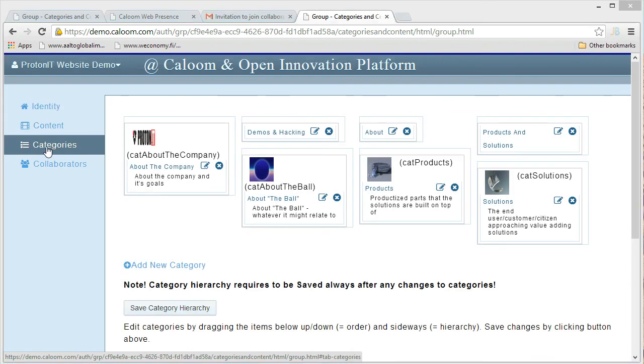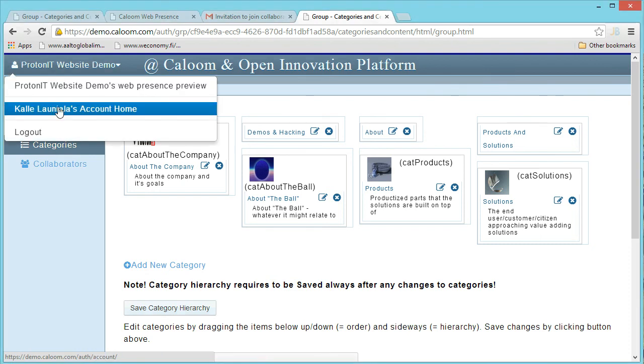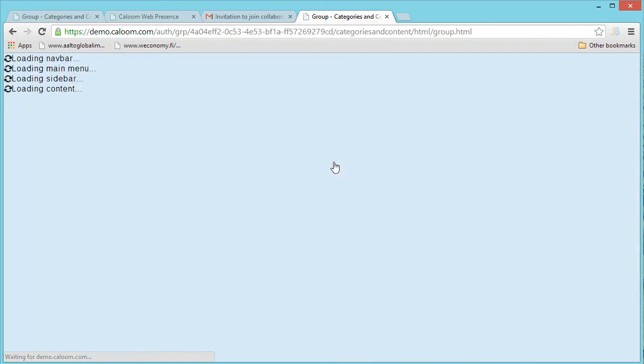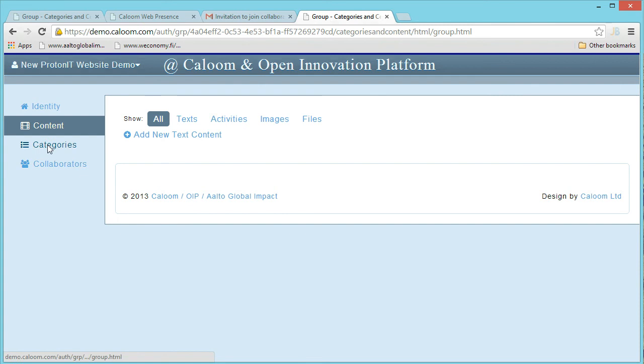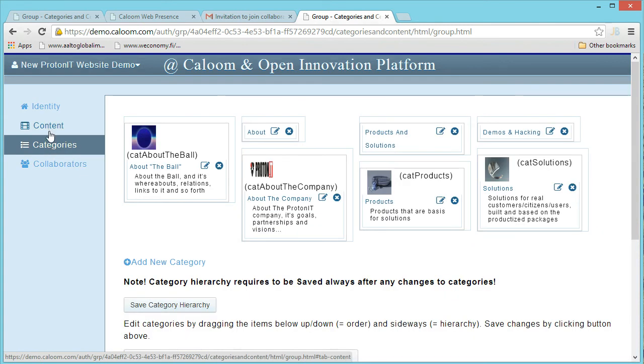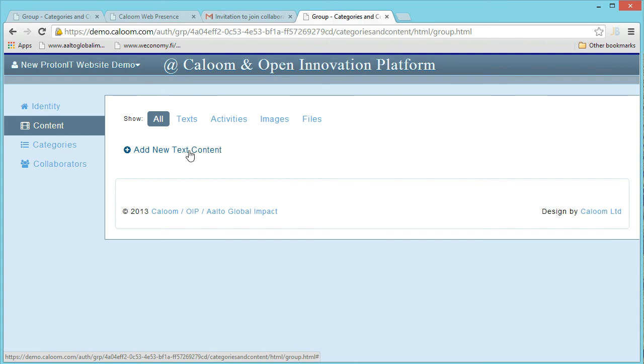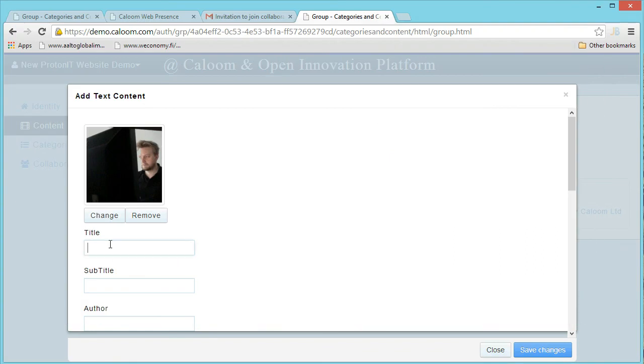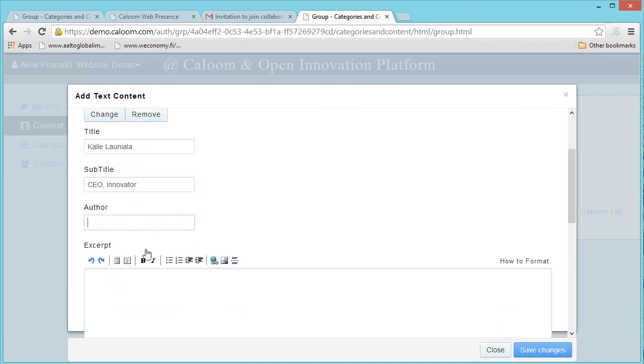Now let's get back to the original group and see how we actually add content. So we navigate through my account's home and go to the new group, where we have the same kind of category structure as with the already filled up group. And I'll just add something in. I'll add myself. So I add the image, and just some details to display in the content page.